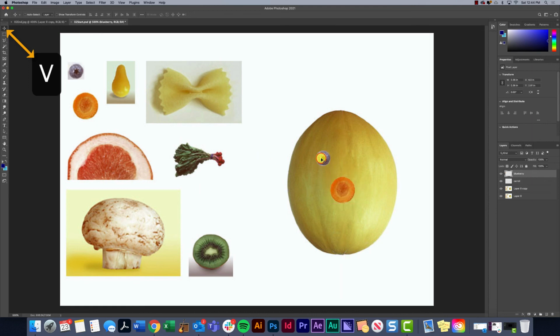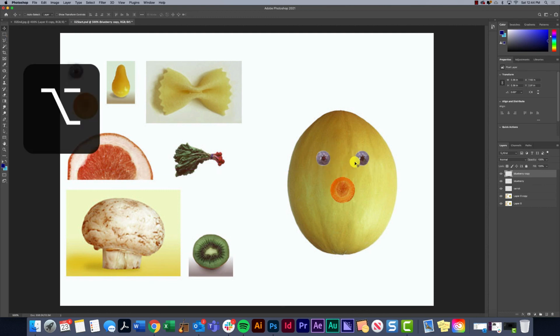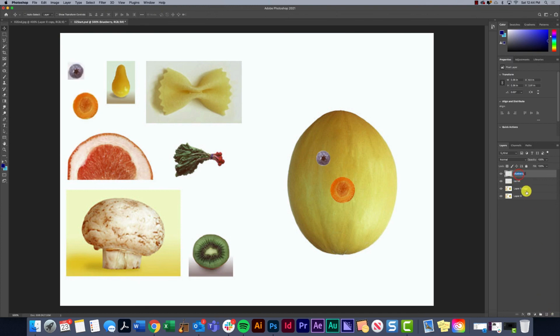If I want to create a copy of this blueberry, a shortcut is I can hold Alt and drag to create the second one, or I can just click and drag it to new. This is the long way to do it, but click and drag to the new layer here, and that's another way to create a copy. But yeah, holding Option and dragging is definitely probably the quickest way to create these copies.